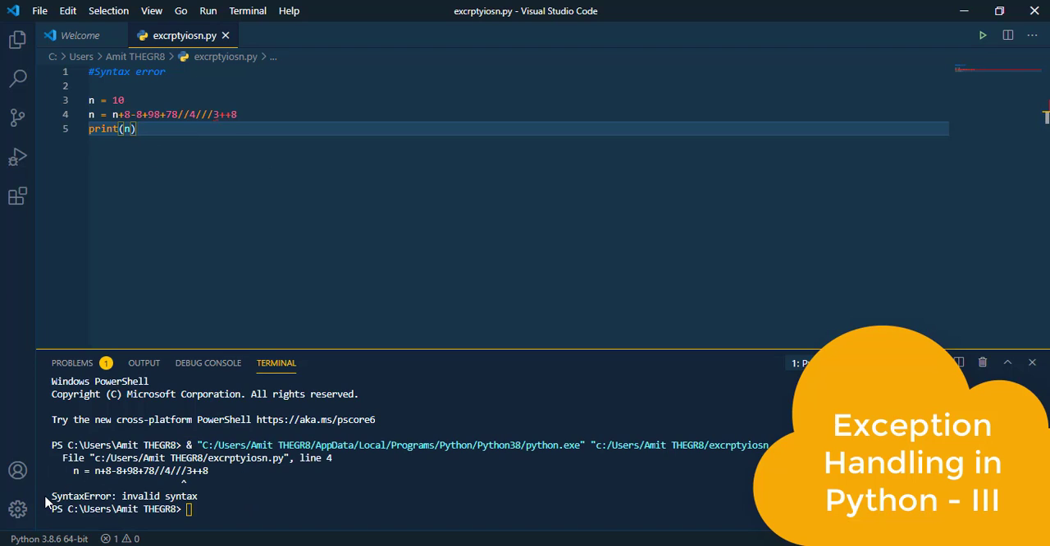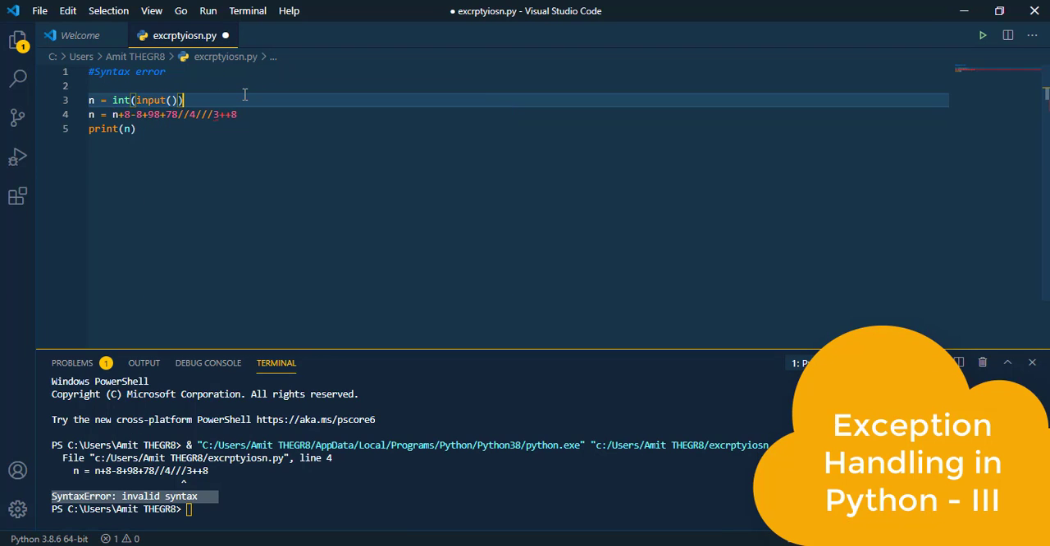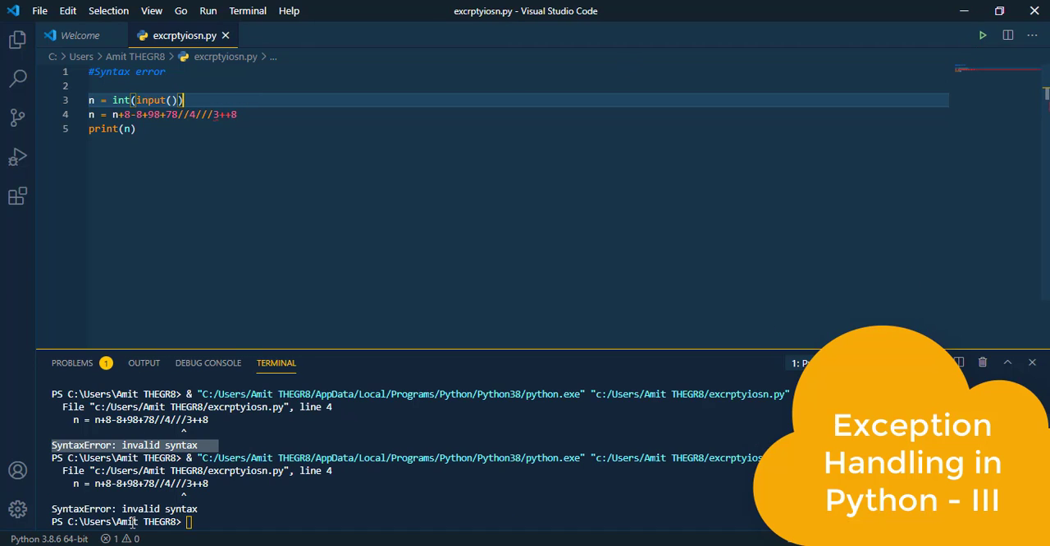So you can see here this is a syntax error. We don't have to enter the value because we have already declared it. We could also take the value from the user as input. Go ahead and run this. Okay, invalid syntax. You can see that before entering the value, it has already shown that my syntax is completely invalid. So let's see how we can handle this.